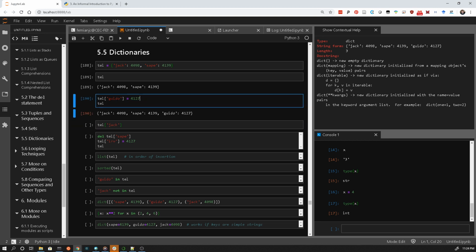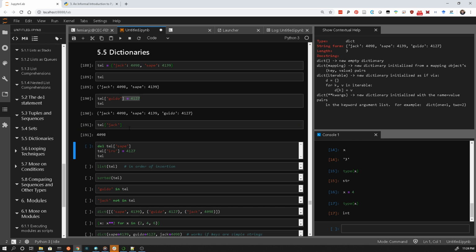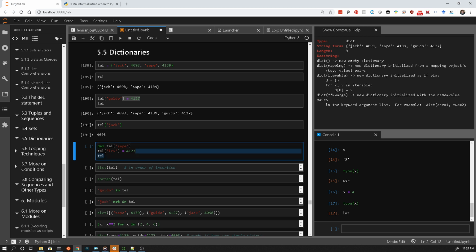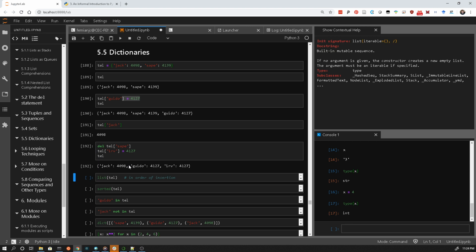So anytime a key wasn't already in the dictionary, by trying to write to it, you automatically create it. Here you can look up a value and it gets the result associated with it. If you want to delete an item from the dictionary, you can use the del operation. And yeah, so we deleted Sape, he's gone, and then added Irv, right?